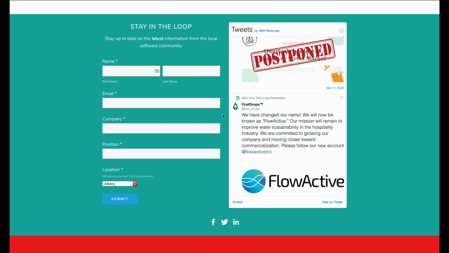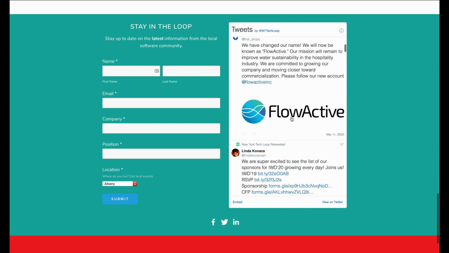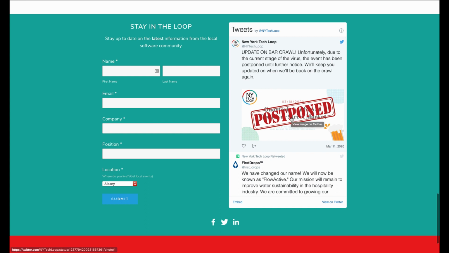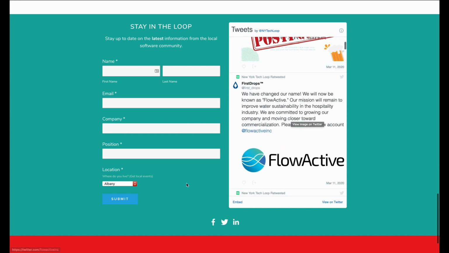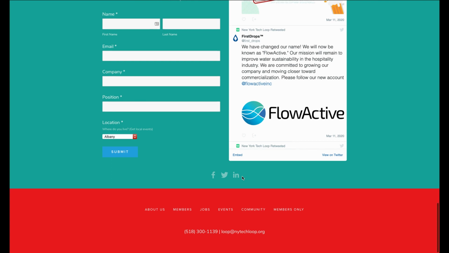To the right here, you have your Twitter feed. Obviously, Twitter must be important to this business. So you have the Twitter feed going through so that the person who's visiting the website for the first time could see what New York Tech Loop talks about on Twitter, who they retweet, who they share, things like that. Again, another call to action to follow us on Facebook, Twitter, and LinkedIn. And these are just links to their pages. And this just shows that they're very, very mindful of social media and social media following.